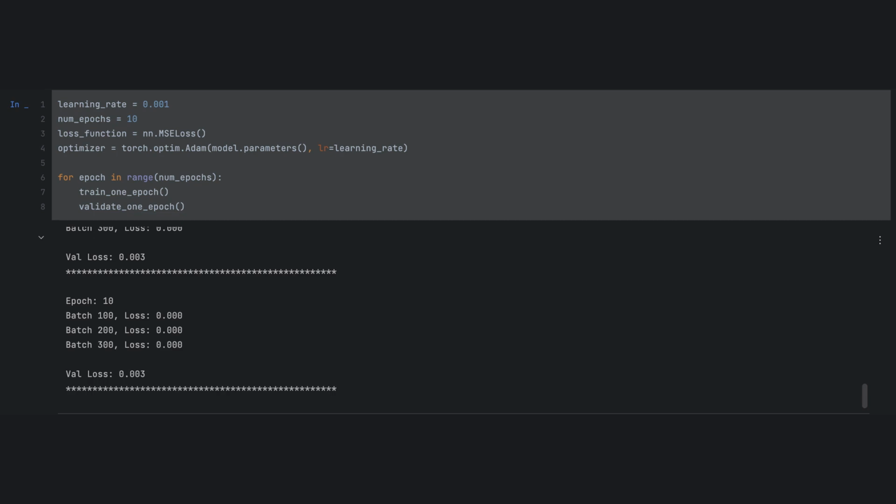This code trains and validates the model for the specified number of epochs. Each epoch, the model is trained using training data, and its performance is evaluated using testing data. Over time, the model learns and improves as it repeats the process for the designated number of epochs.